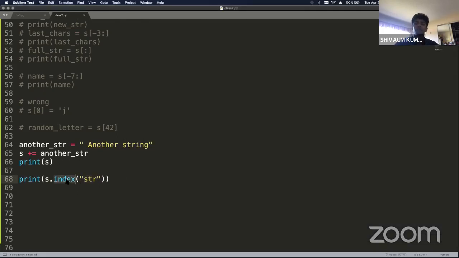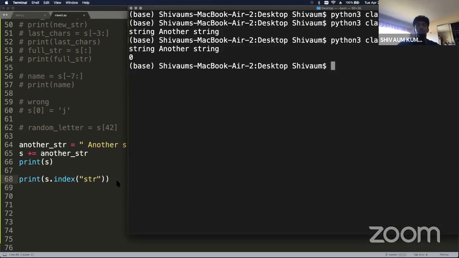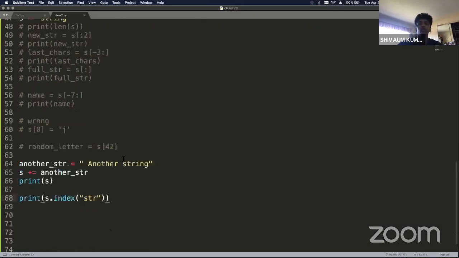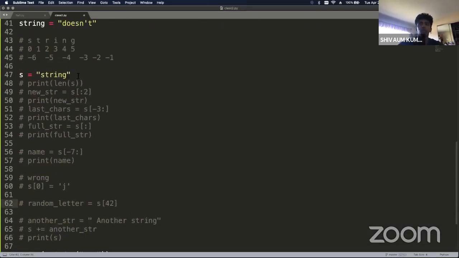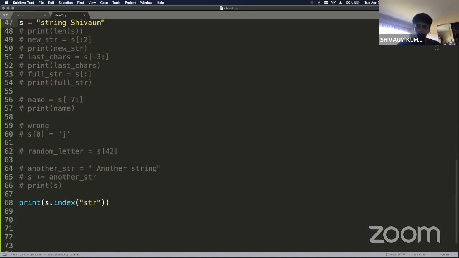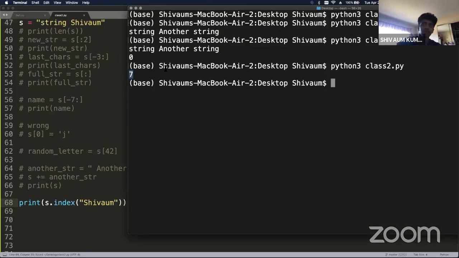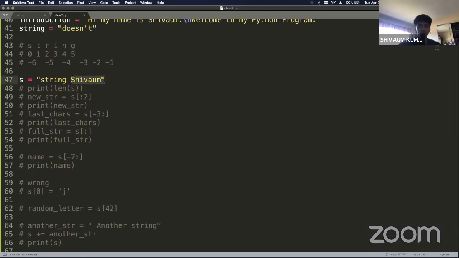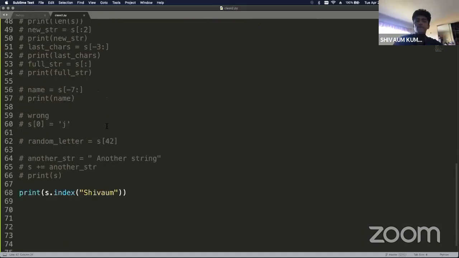So if I were to ever call this method index, it is to find where a certain phrase or letter is inside my string. And then it will only print out the first occurrence of that. So if I have str in 2 different places, it will only print out the first one here. So for example, going back to the original one that we had where I said Shivam like that, and then I want to print index of Shivam, then you see I get 7. So that shows me where this is starting. So that's easier to find out where exactly different words are in my strings if I have complicated strings.